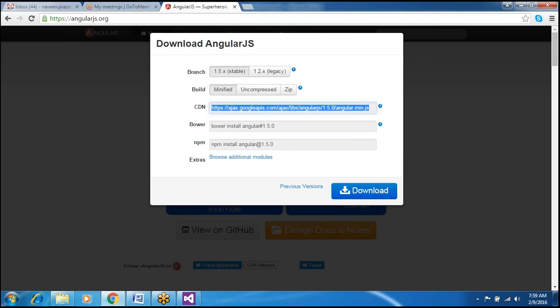So Google developed AngularJS, and you can use this CDN from Google APIs, ajax.googleapis.com. Ajax libs AngularJS 1.5.0 is the version, and the angular.min.js file is what we have to use.